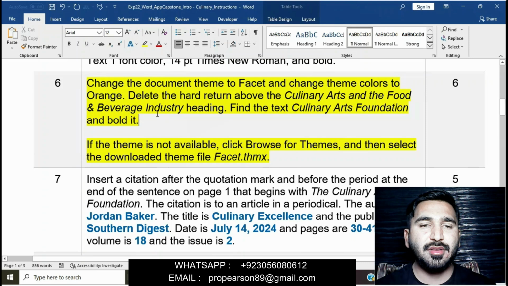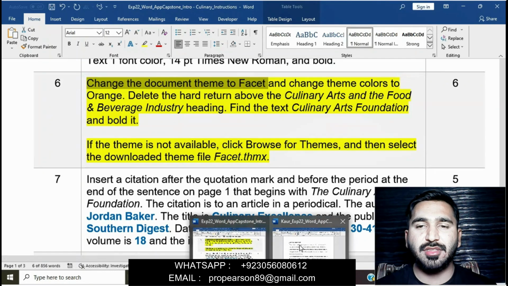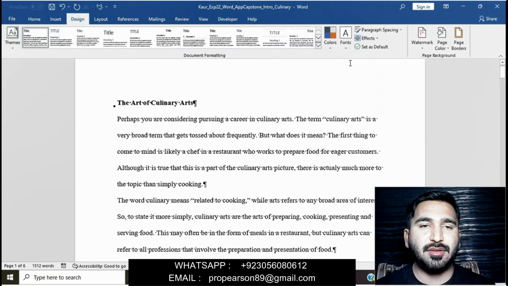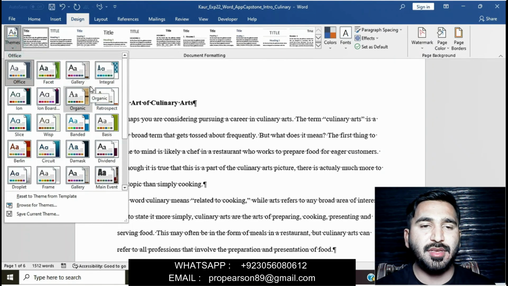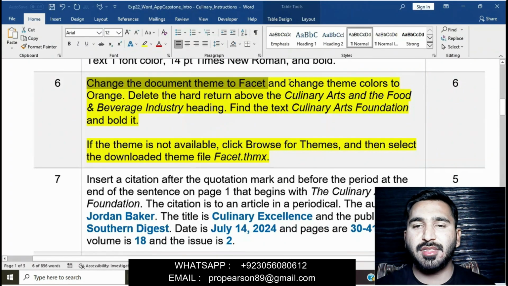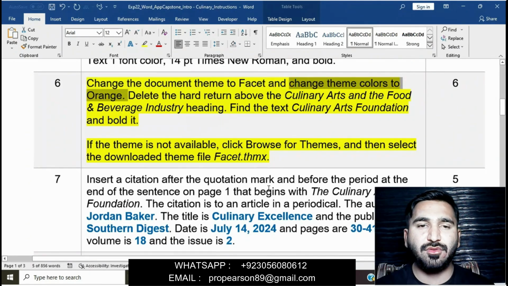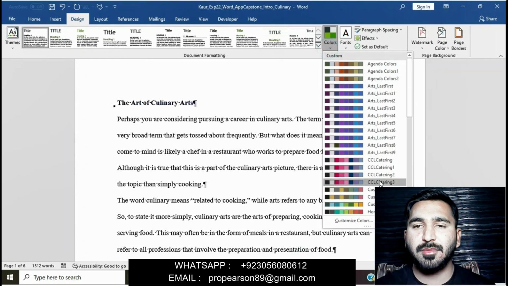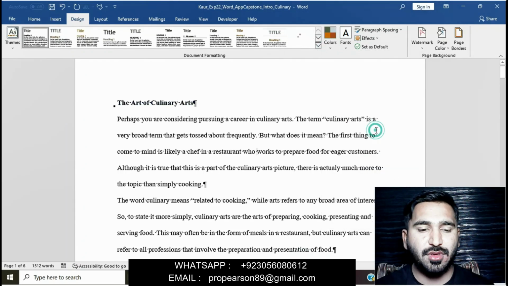Basically, this question says change the document theme to Facet and change the theme's color to orange. Go to the Design group, go to Themes and select the Facet theme. Okay, this is good. Now we will change the theme color to orange. Go to Theme Colors, scroll down and click on Orange. Okay, this is good.